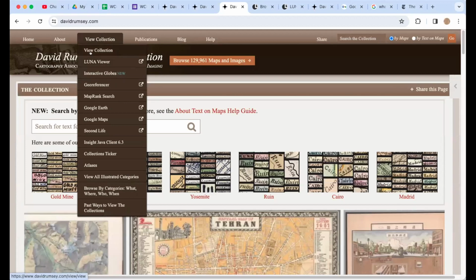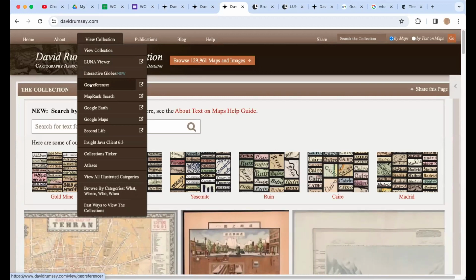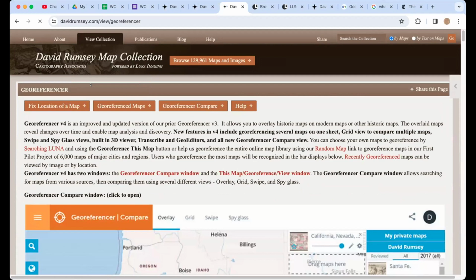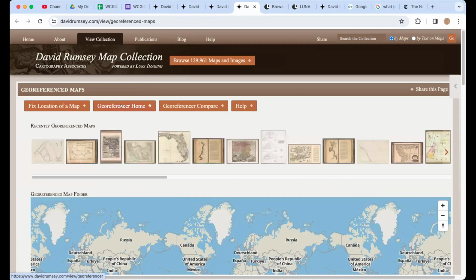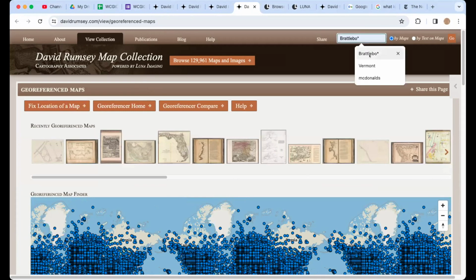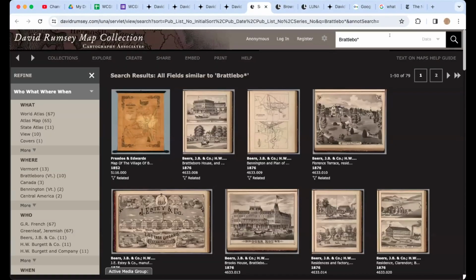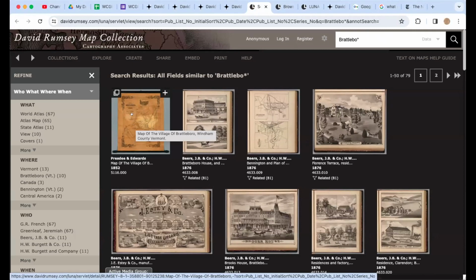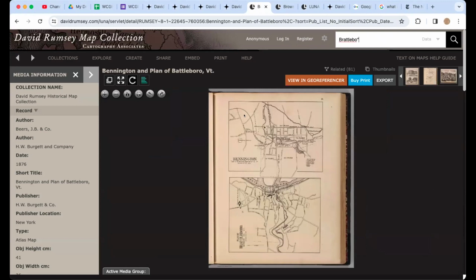The other one we were going to look at here is the georeferencer. As I said before, the georeferencer doesn't have all the maps georeferenced, but it has many of them. We can do another search for Brattleboro. We did pick this one, which is a map of Bennington and Brattleboro, which is interesting because on this side here you would have seen Bennington, but it actually includes Brattleboro.